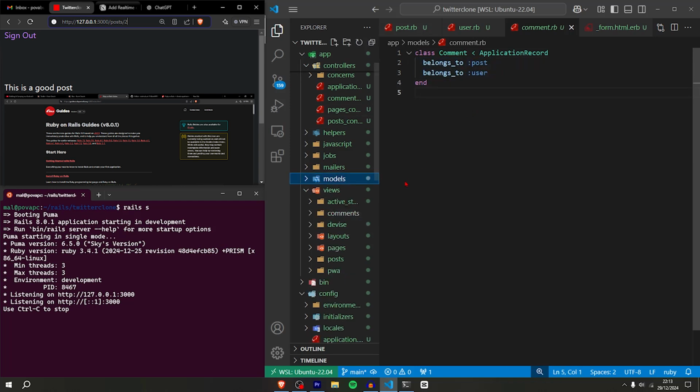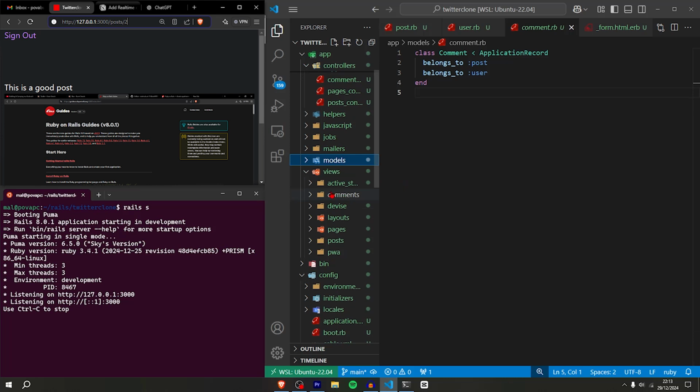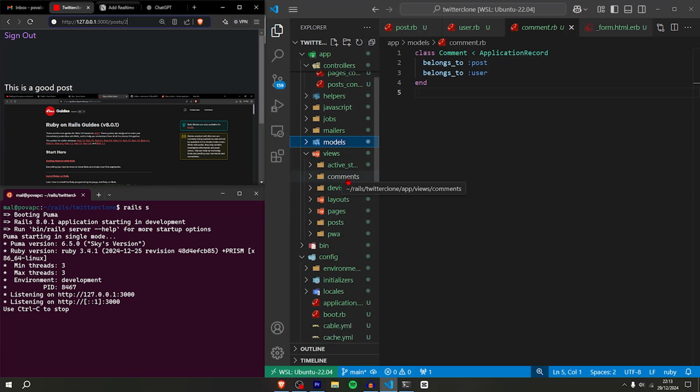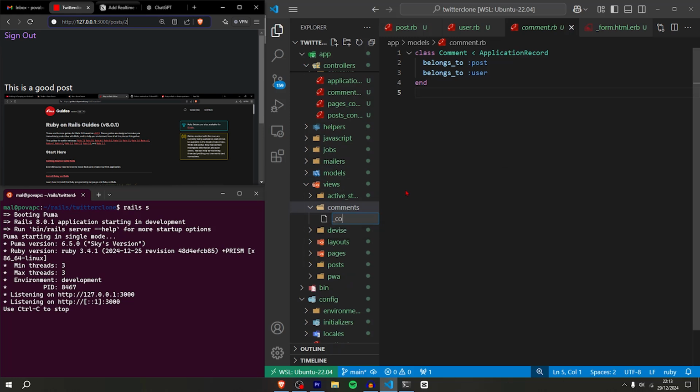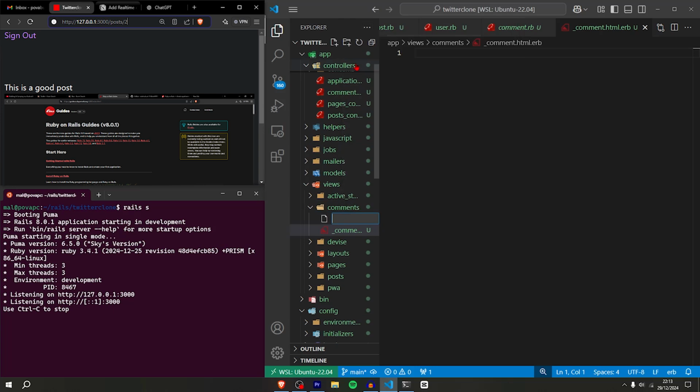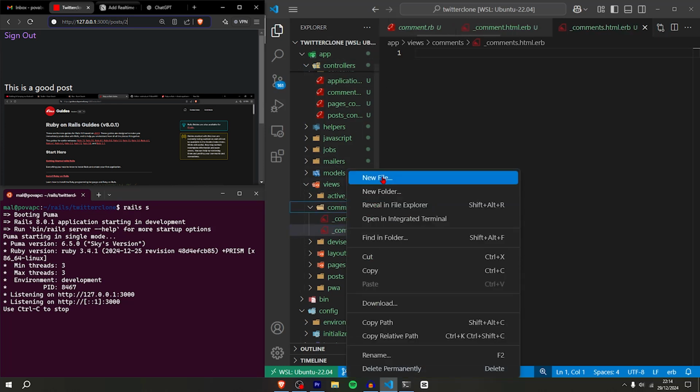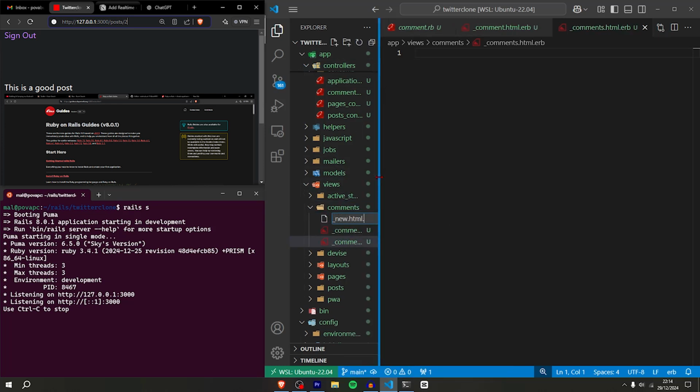Now the next thing that we're going to do is create 3 views. So the first one is called _comment.html.erb. So go to the comments folder, right click, hit new file, and do _comment.html.erb. Then create another file, and we're going to call it _comments.html.erb, with an s at the end. And then create another file, and we're going to call it _new.html.erb. This one is going to be the form.